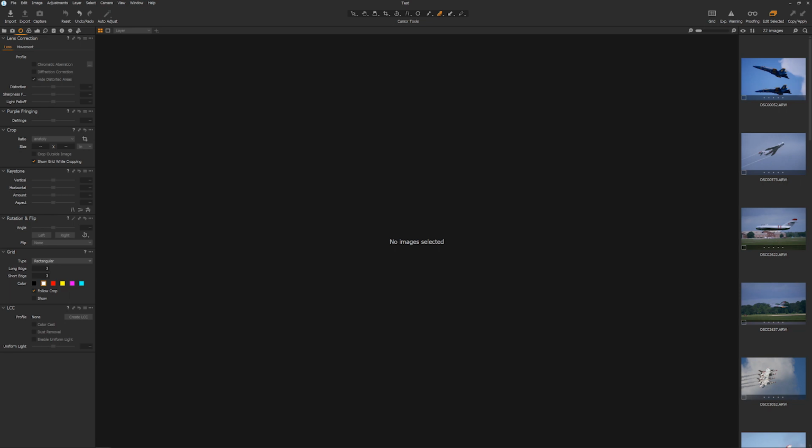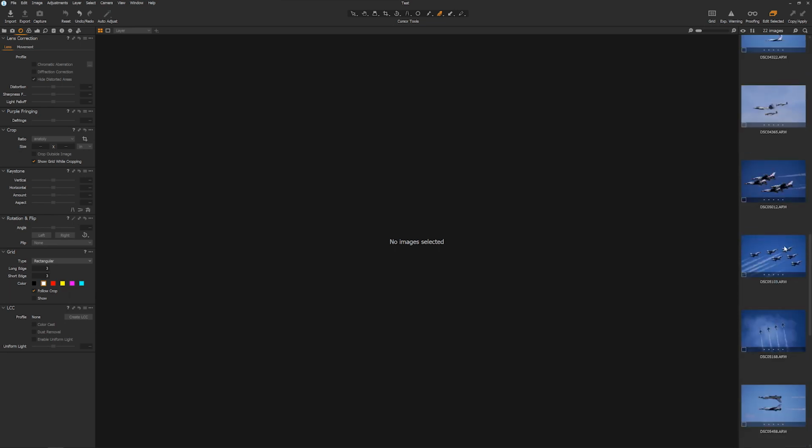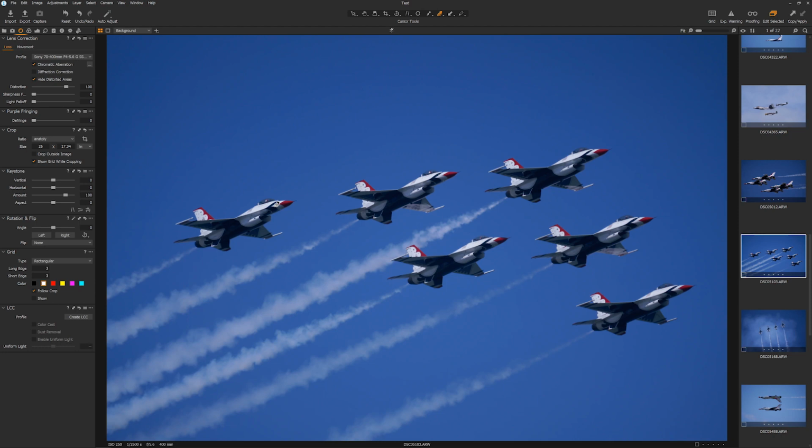Now, it seems that Capture One and Phase One has decided to focus on the Adobe crowd because there's two main things that they seem to have changed to copy from Adobe. Let's select a photo. Let's just pick a random photo over here. We'll choose this one. So here we have a photo.